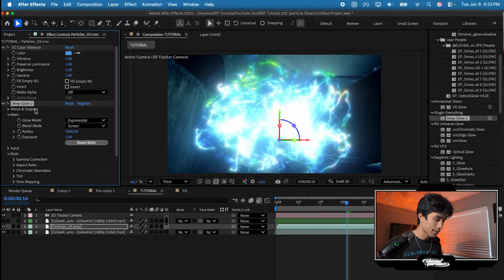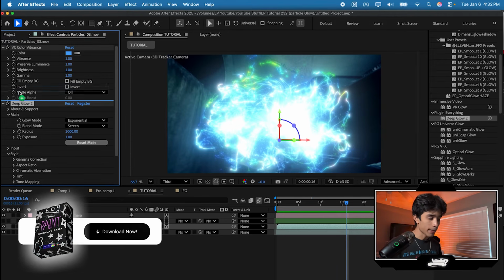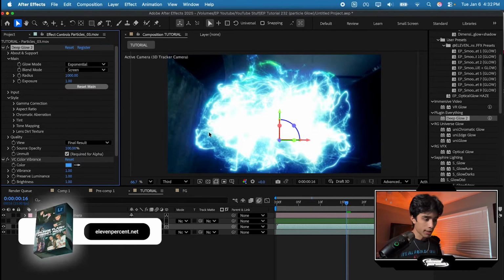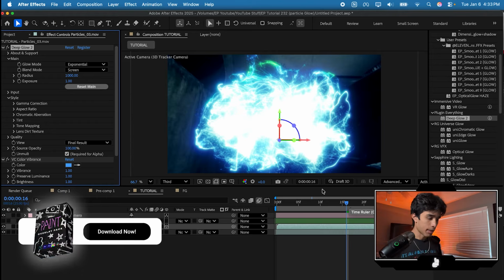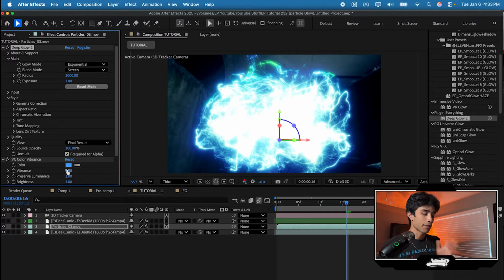Deep Glow 2 probably has one of the best glow effects. And I don't know, I think I'm tripping, but I should have applied Deep Glow 2 before VC Color Vibrance. So I'm just going to drag this before VC Color Vibrance. And then we get this more vibrant feel, whereas the color vibrance is affecting the glow after.